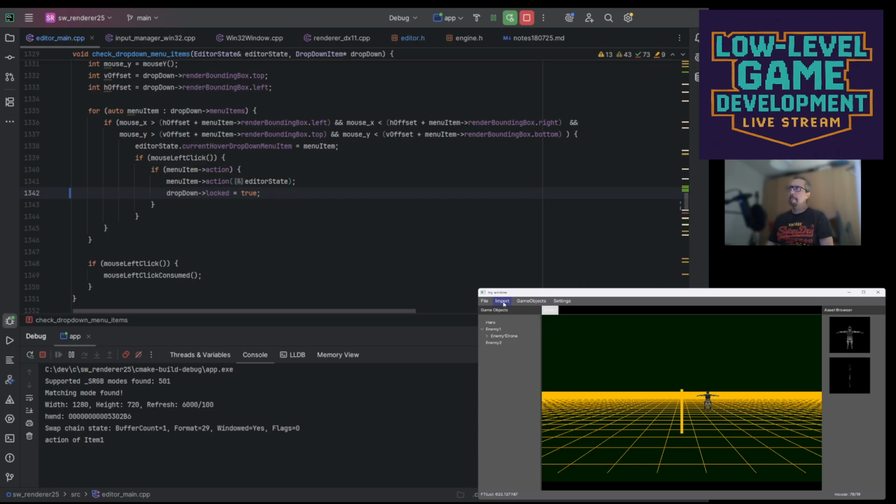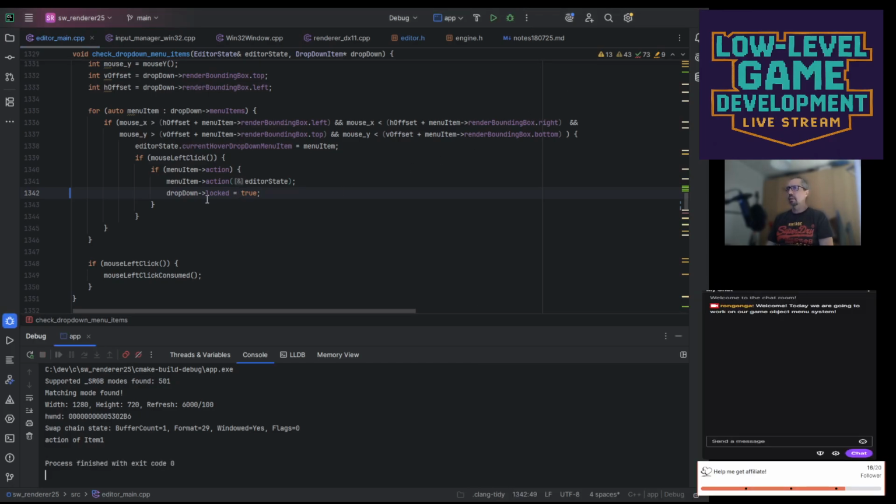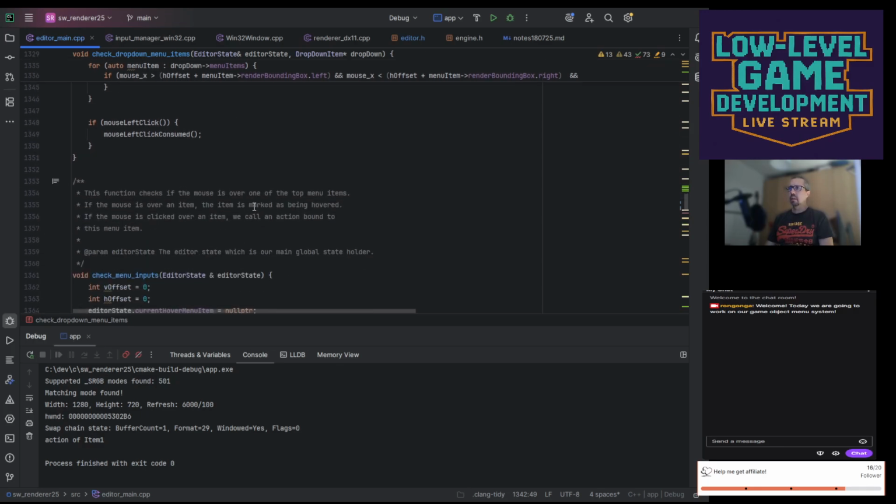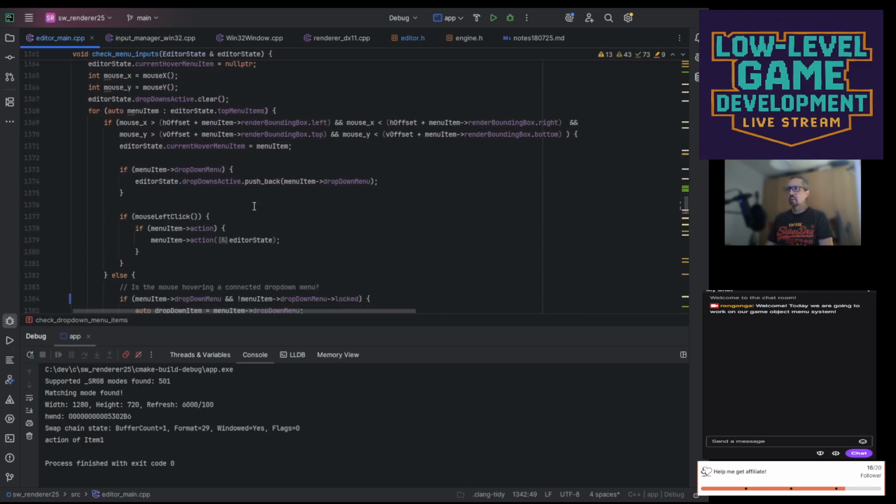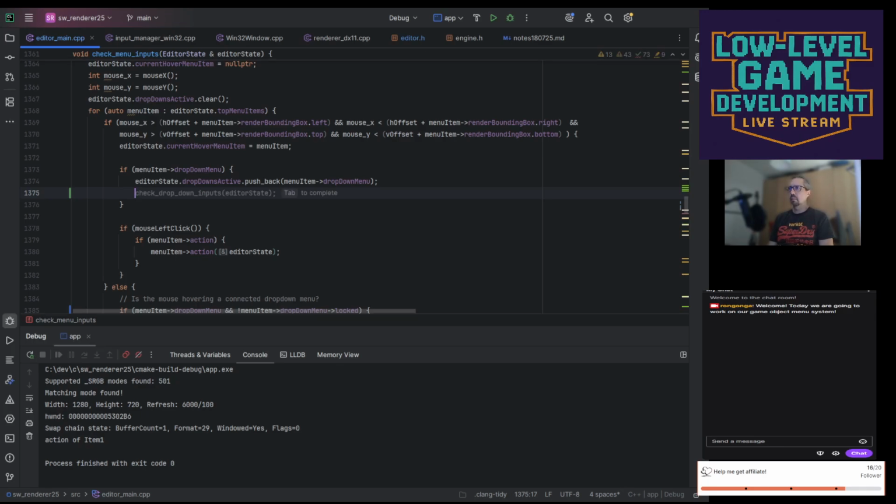When we are activating the menu item the second time, or what do I say? It's not the second time, but like any time after we have locked it, we can unlock it. I think this is okay-ish. I think this is okay. This means that we are actually doing it exactly here. The menu item. Yes, exactly.